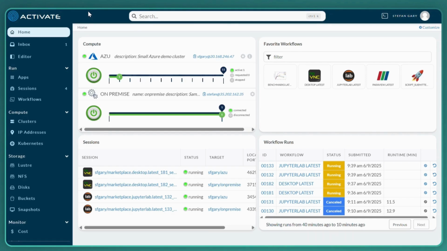In this demonstration of ParallelWorks Activate, I'm going to use two clusters. One of them is an Azure cloud cluster, and the other one is an on-premise cluster. And I'm going to demonstrate working with remote desktop sessions and Jupyter notebooks on the two clusters.